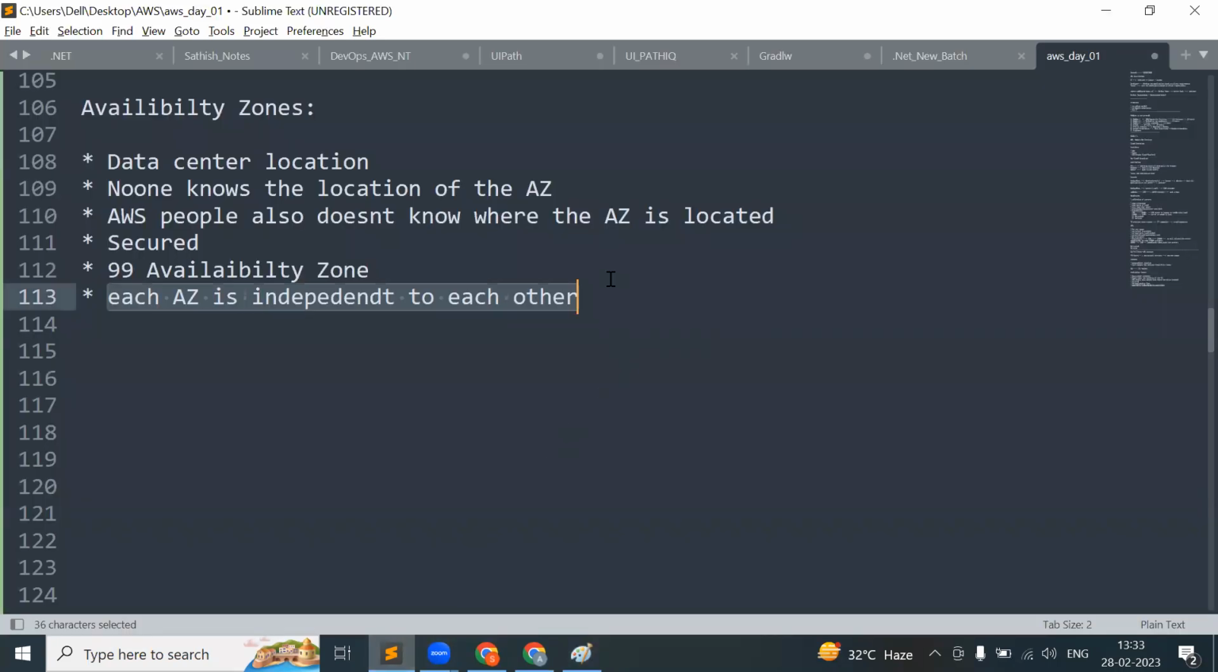From an interview point of view, they might ask whether availability zones are dependent on each other. No, you need to say no. Each availability zone will act independently, and they are not dependent on each other. They are not connected together.